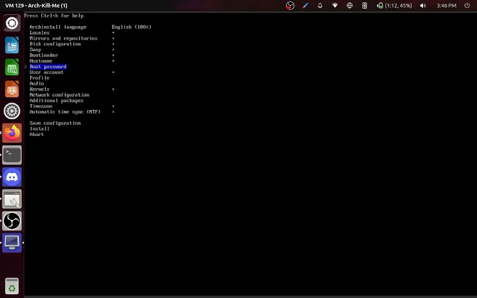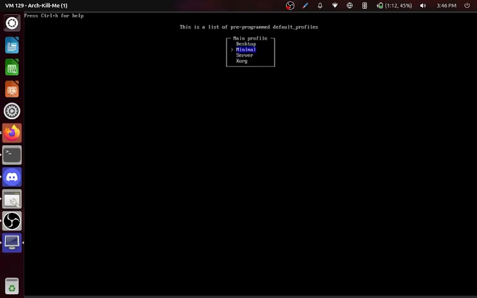Otherwise, you'll lock yourself out if you don't have a root password either. So currently, we have Arch without a GUI, without a desktop environment, and without any method of connecting to the internet, including Ethernet. So profile is not a user profile. This is what you want the computer to be.